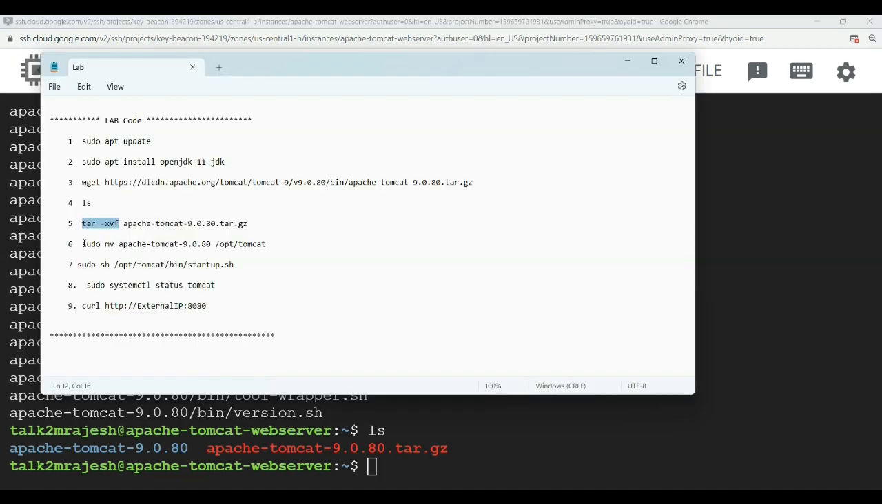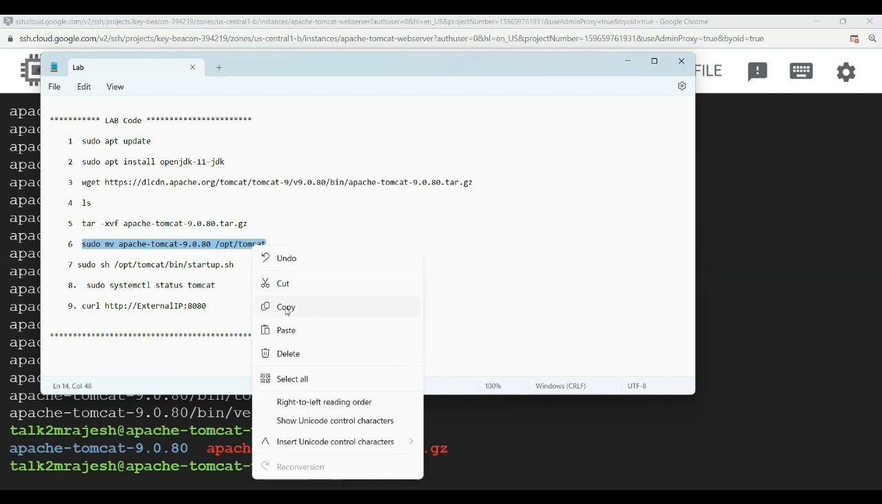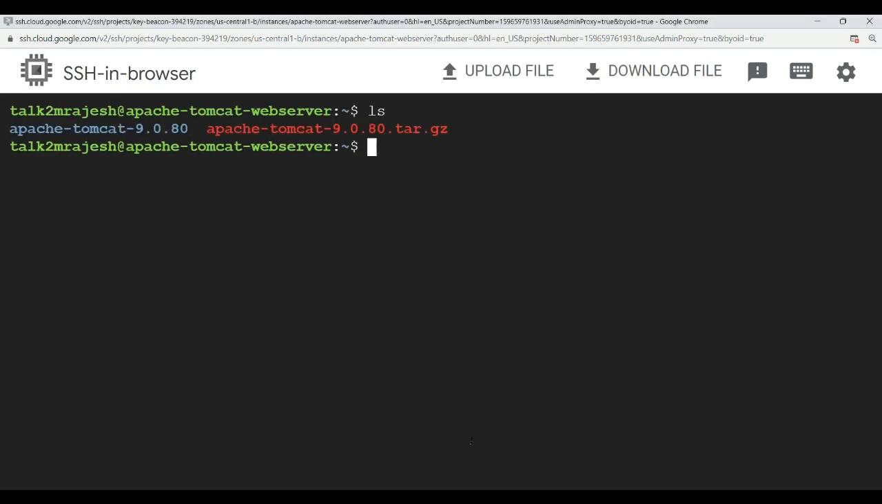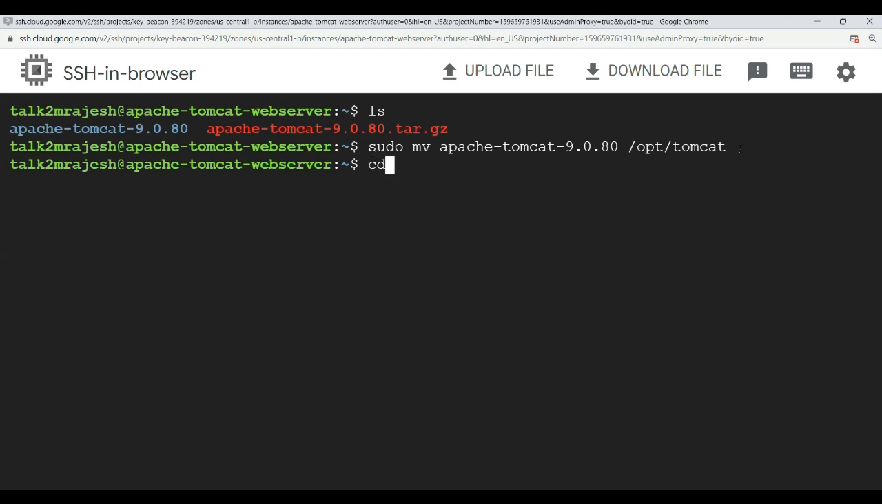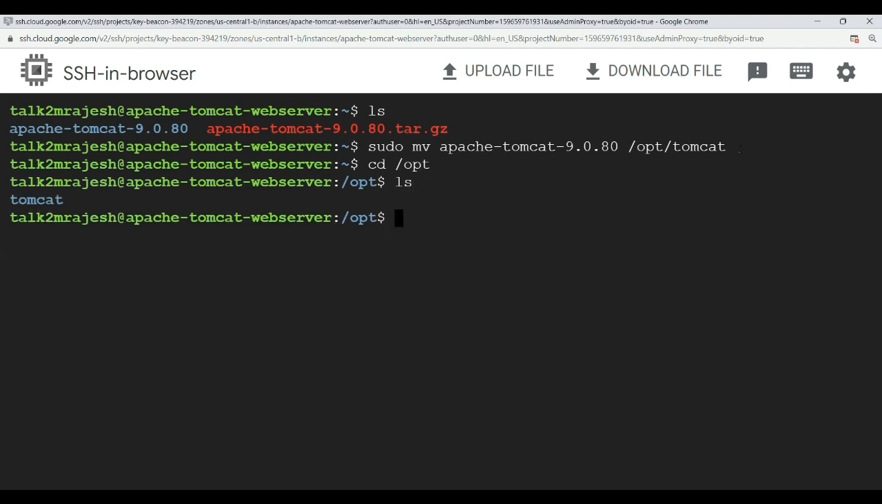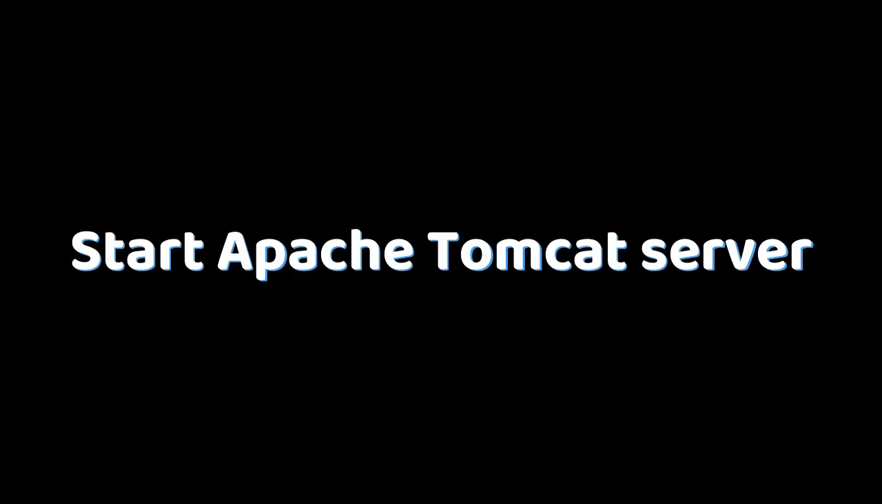As you can see here, I moved the extracted Tomcat files to the opt tomcat folder location. Then press enter. Then verify whether your files are available inside that opt folder or not. Then cd opt, then verify your Tomcat. As you can see here, the Tomcat folder is available here.